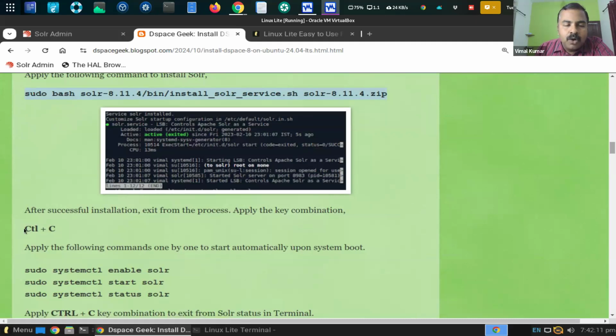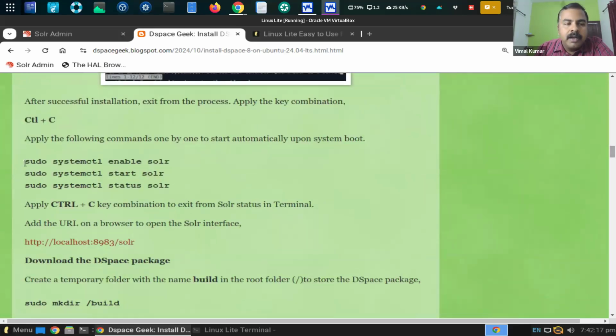We can apply the key combo Control C to exit from the screen. And then we enable Solr, then kickstart Solr, then start Solr, and we check whether it's working or not. And again, we apply Control C to exit from the screen. And next, Solr installation success.